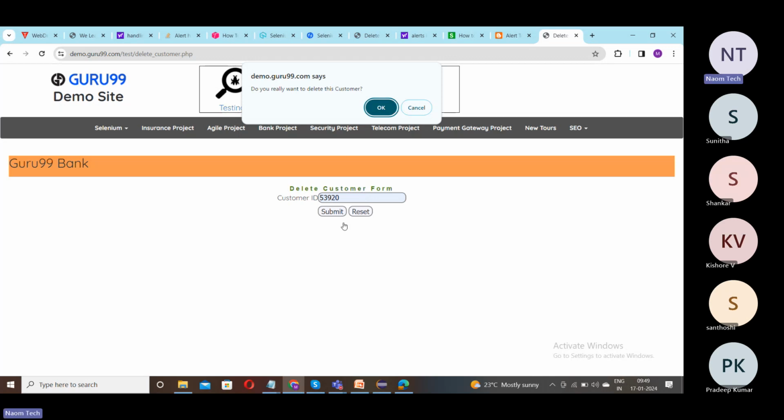Okay, so you try to enter a customer ID and then click on submit. When you click on submit, you can see it is asking for a confirmation. Do you really want to delete this? Yes or no? You can see this time, in the simple alert you didn't see yes or no, okay or cancel. You just got only okay. But in this alert, you can see we have got okay and cancel, two different buttons in the alert.